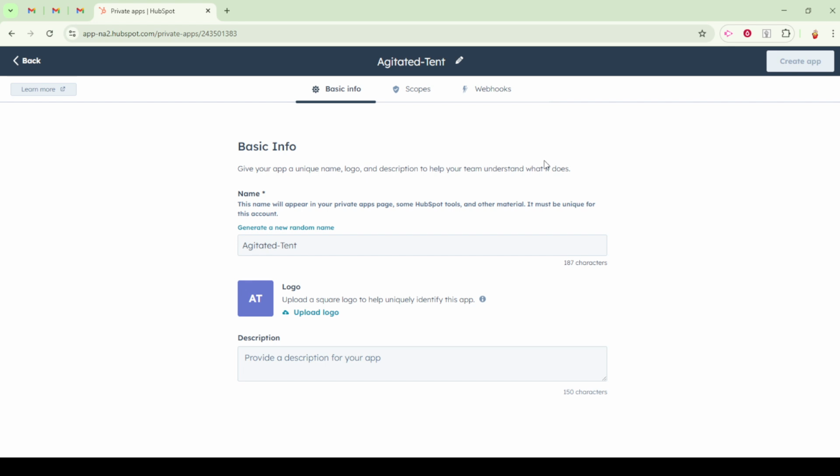This token is essential for authenticating any API requests your private app makes to HubSpot. It's crucial to securely store this access token as it grants significant access to your HubSpot data. For added security, it's a good practice to periodically rotate the token.